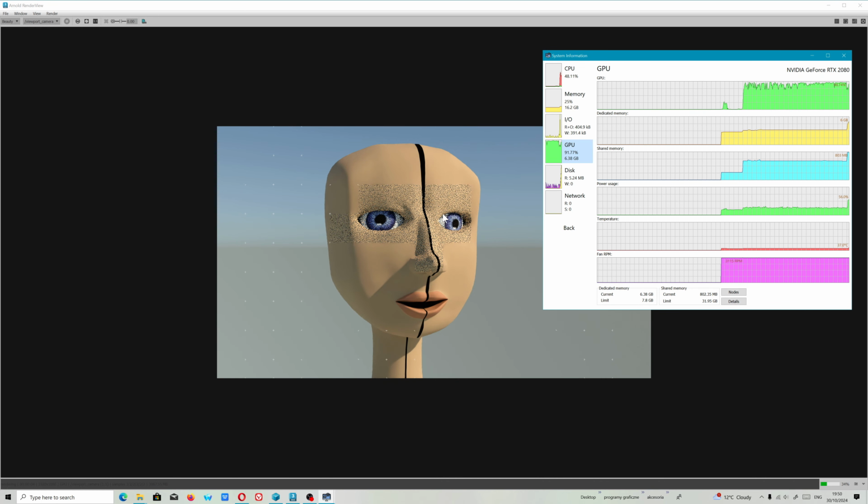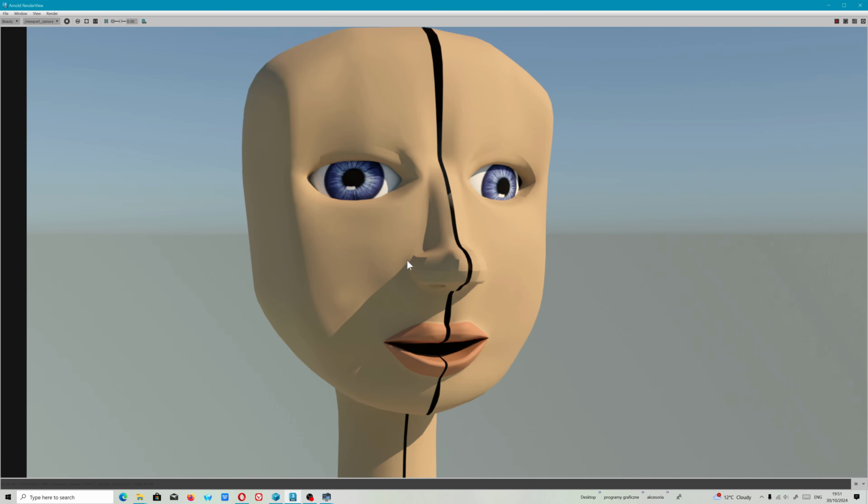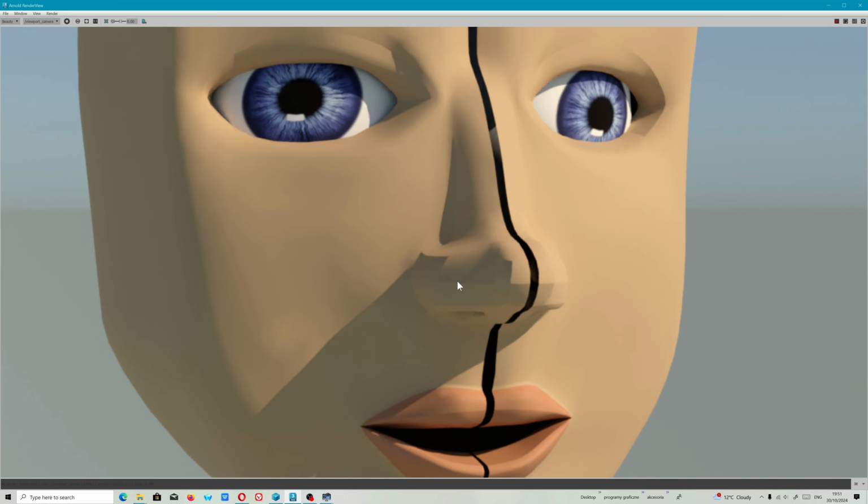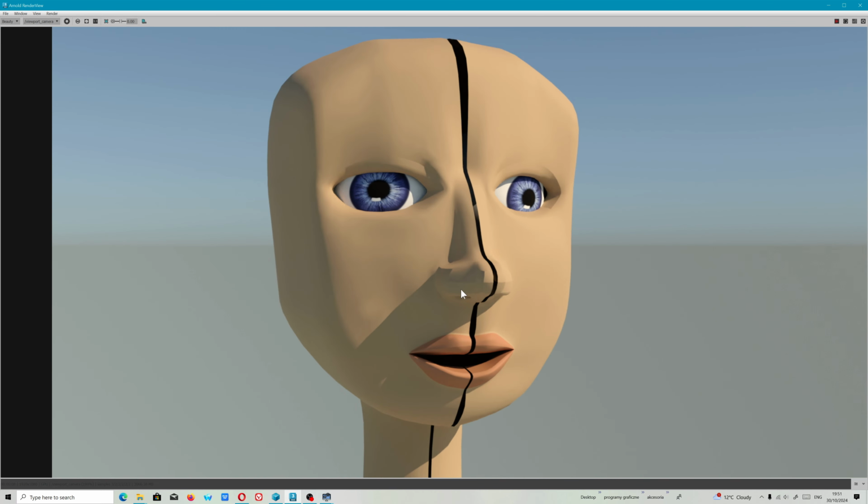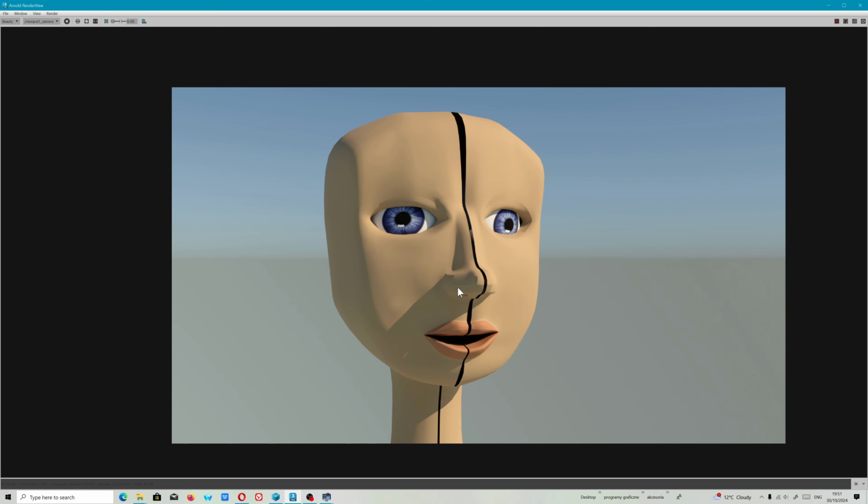Oh, but my usage of the VRAM is quite high. It is still okay, but I should upgrade to a better graphics card. And now I finished my rendering. You can see the difference. You can see less noise because we use the Intel Open Image Denoise inside the Arnold renderer.